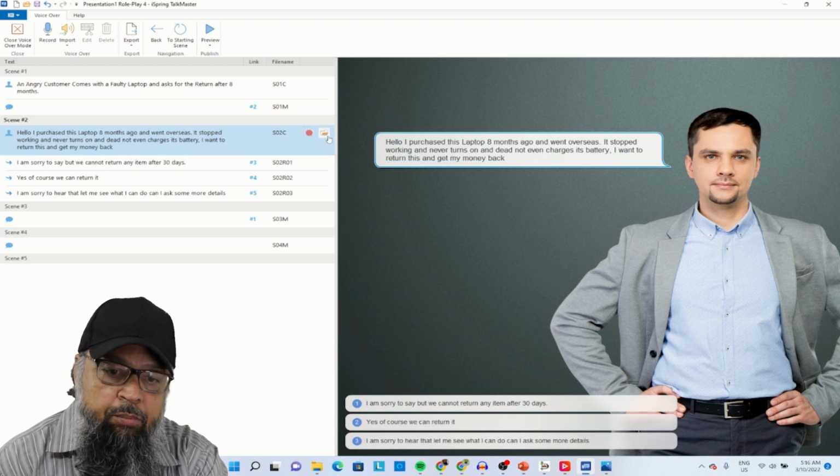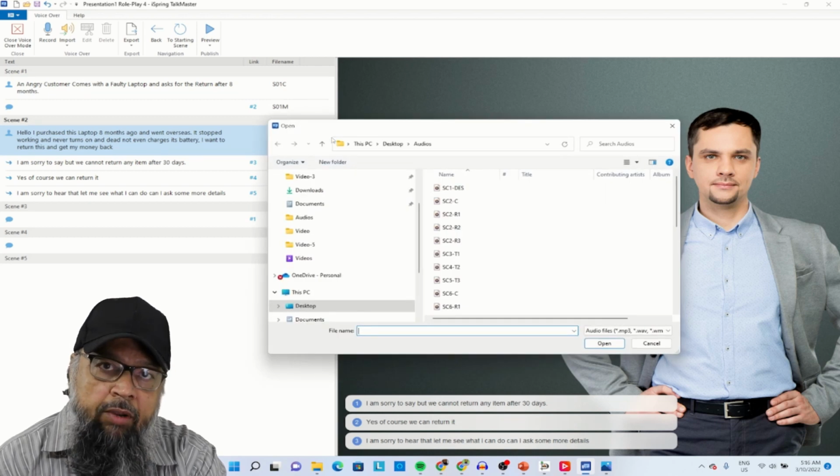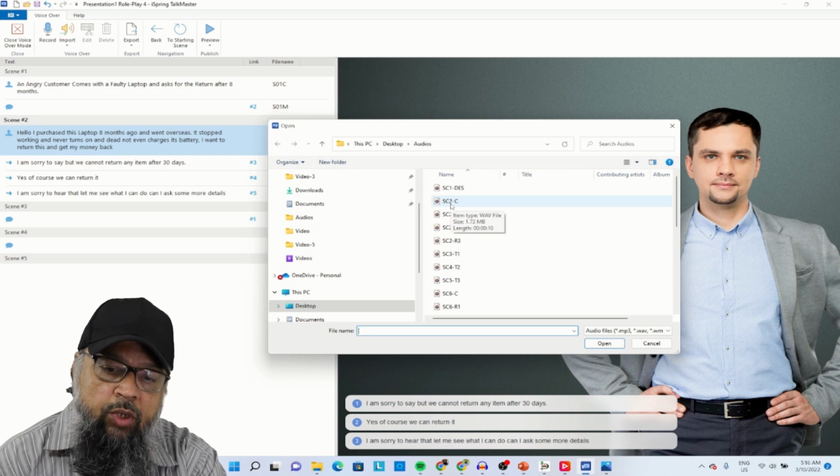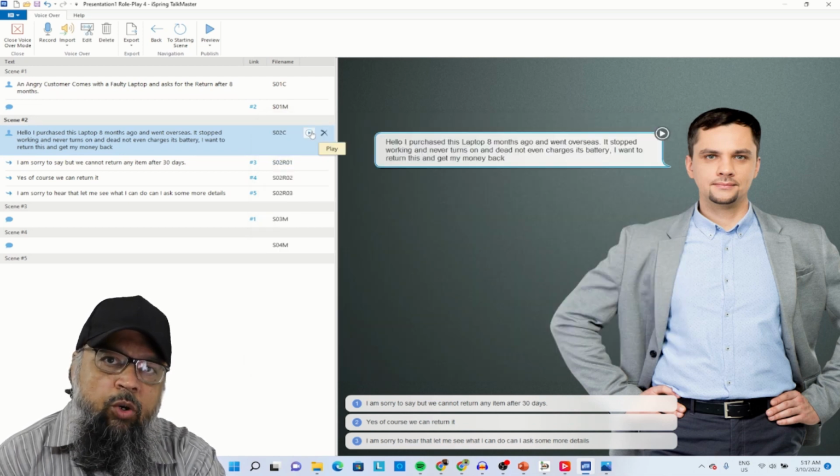But I want to import from the file. So I click on this import. I know my file convention, sc2-customer. So I click on that and I click open. Now I will see this little arrow and I can click on that, and I can play a little bit to see that the audio is correct.